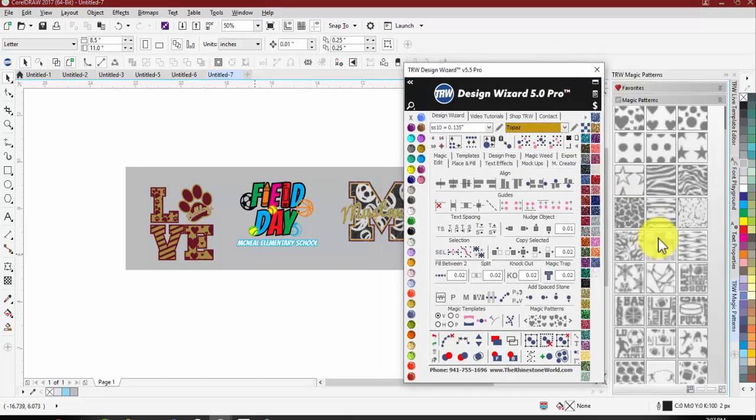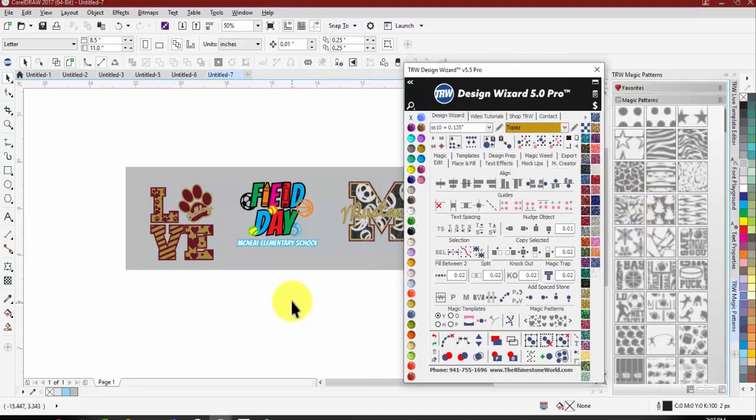So we're going to use some of our magic patterns tonight. We're going to be creating our own kind of, not necessarily magic patterns, but our own patterns that we're going to then use as a power clip. And then lastly, we're going to be going over some more of the magic tools and how they can help when we're designing like this.